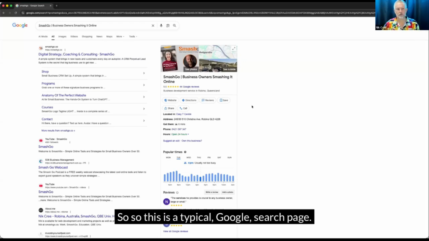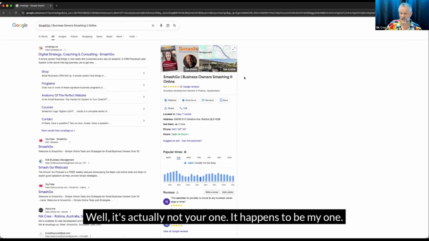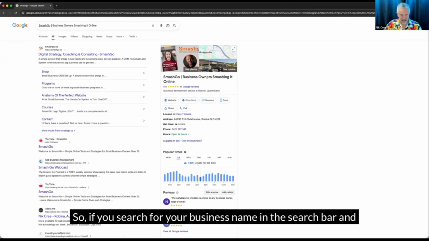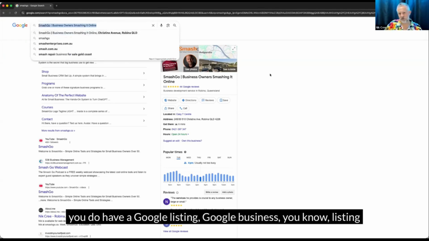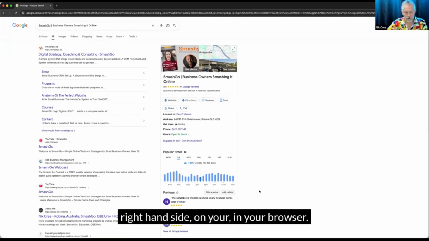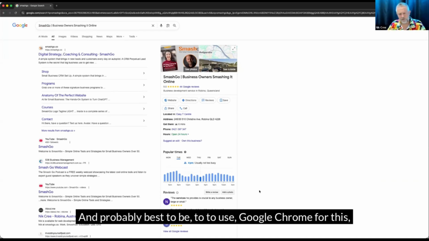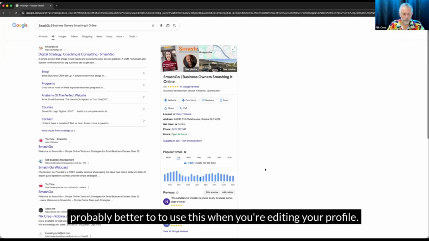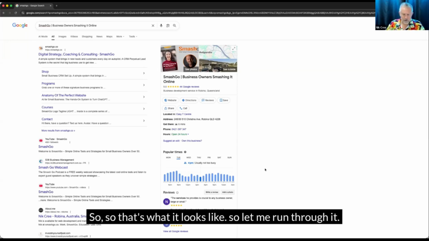All right, so this is a typical Google search page, and what you'll see on the right-hand side is your Google business. Well, it's actually not your one, it happens to be my one. So if you search for your business name in the search bar and you do have a Google business listing set up, it should show on the right-hand side in your browser. And probably best to use Google Chrome for this, although you can use any browser, but Google Chrome is probably better when you're editing your profile. So that's what it looks like.